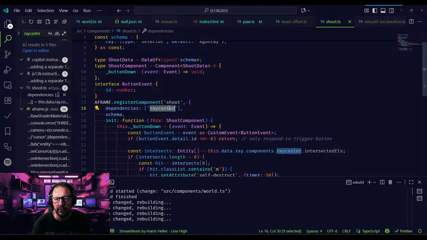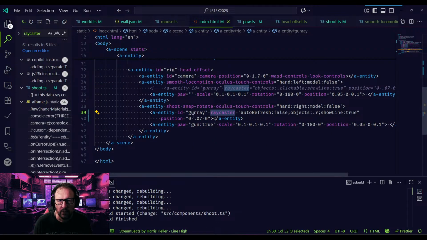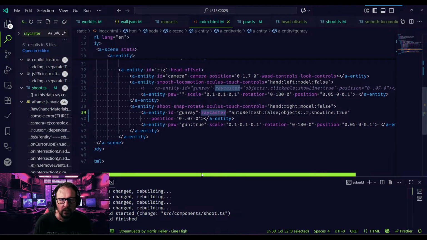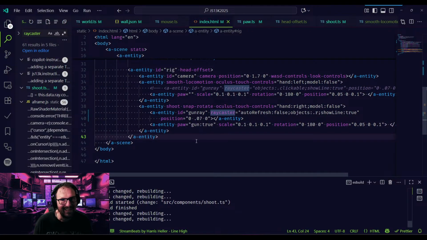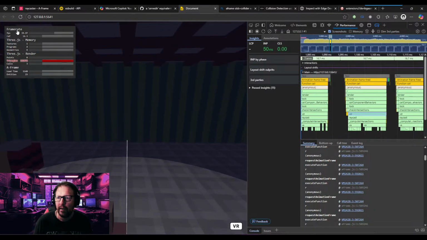Shoot has a dependency on raycaster. But shoot is not here on this component. Shoot is one up. So maybe that adds a raycaster because it's not there. That will be my guess.